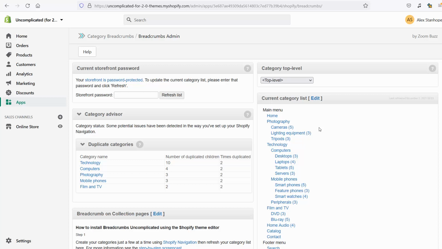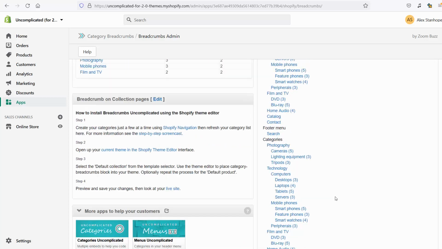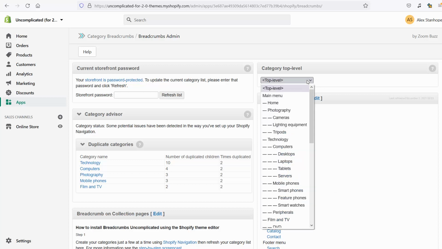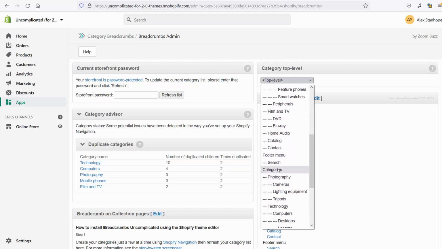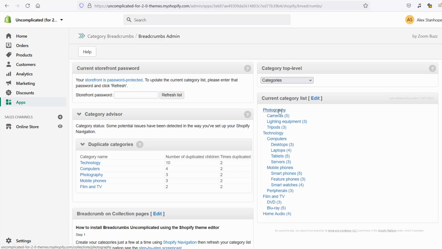So the categories I've set up at the moment have some duplicates, and that's because I've got one category tree under my main menu, but I've replicated that category tree under a categories menu. You don't have to do the same thing. There's loads of different ways of setting this up, and they're all covered in that other screencast that I referred to earlier. But if here I select top level and I drag this down, I can set the top level of my category tree as categories, and that means that the root of it will be that top level category, so that underneath it I've then just got my neat set of categories.